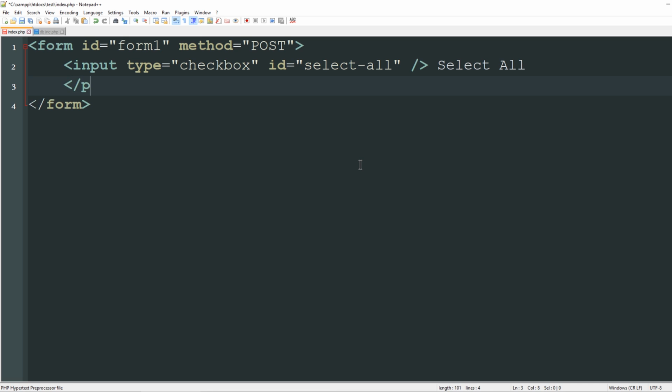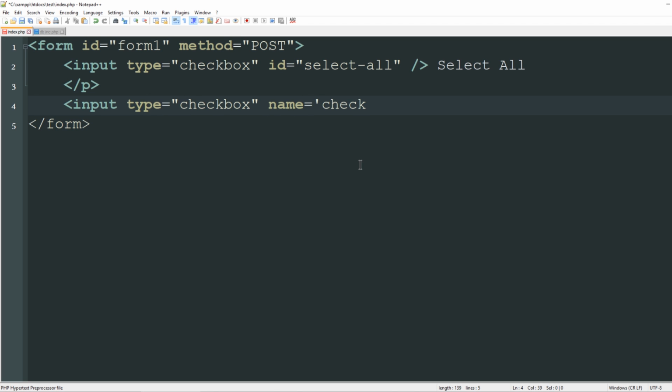So I'll do a paragraph break to kind of separate this from the other inputs, and I'm going to say input type equals checkbox, and the name is going to equal check, and the value we'll just say is going to equal value 1, and then next to that checkbox I'll show value 1, and we'll finish that off with a line break. So let me copy and paste this real quick, and I'll update these values as well.